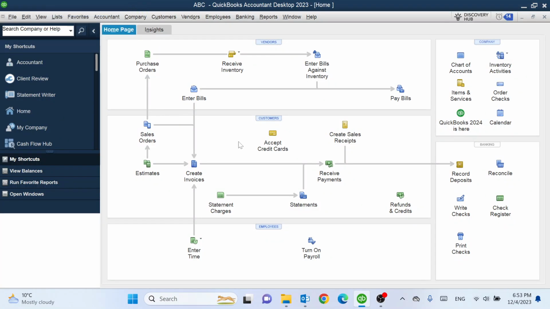In this lecture, I'm going to explain how to record cash purchases from vendors or suppliers. When we go to a vendor or supplier and directly purchase goods or items from them, how will we record and make payment to them, and how will we record that in QuickBooks Desktop.